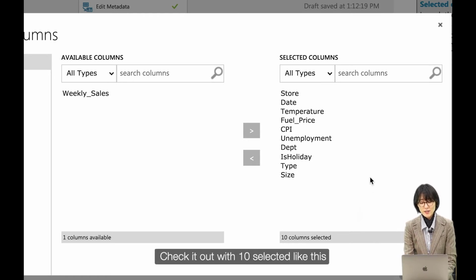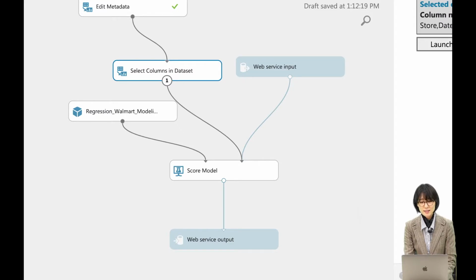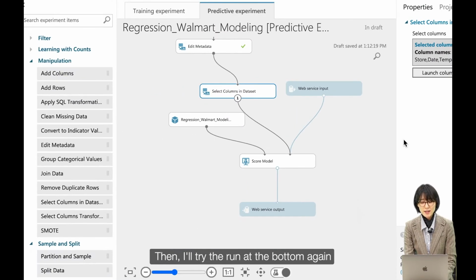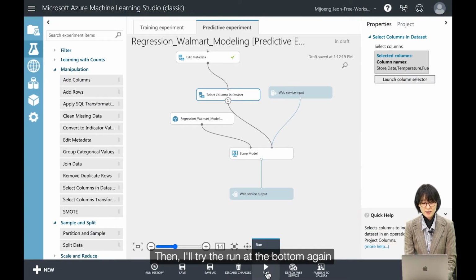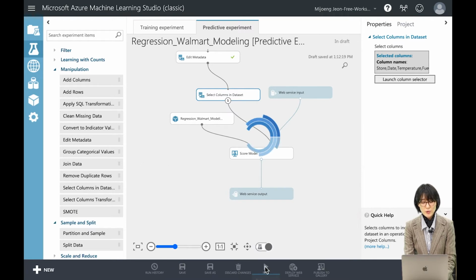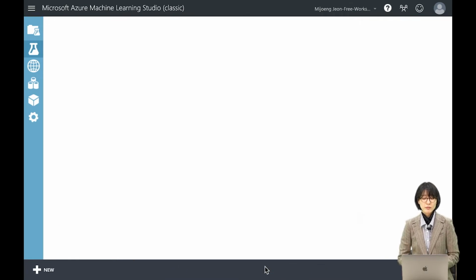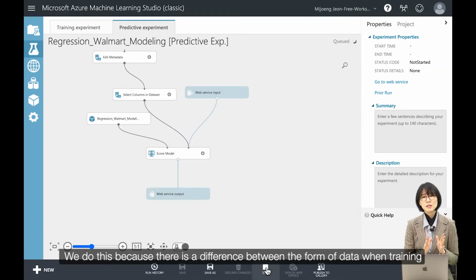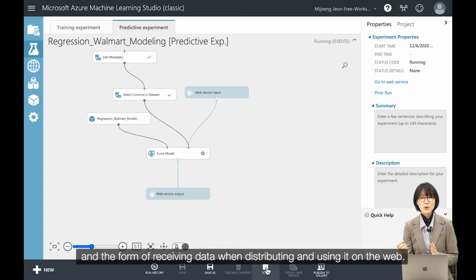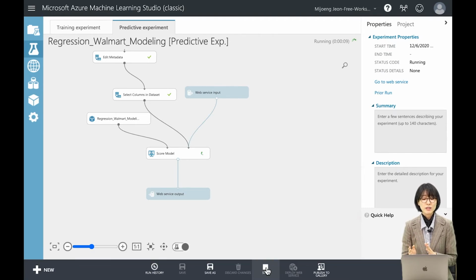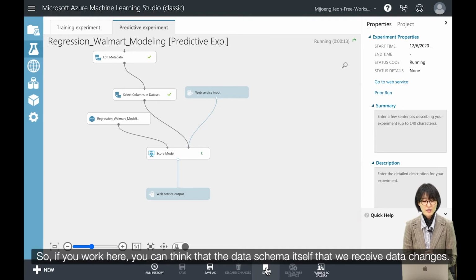Check it out with 10 selected like this. Then I'll try the Run at the bottom again. We do this because there is a difference between the form of data when training and the form of receiving data when deploying and using it on the web. So, if you work here, you can think that the data schema itself that we receive changes.